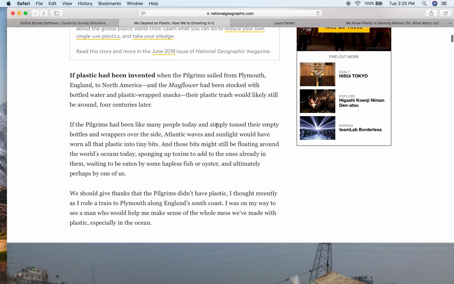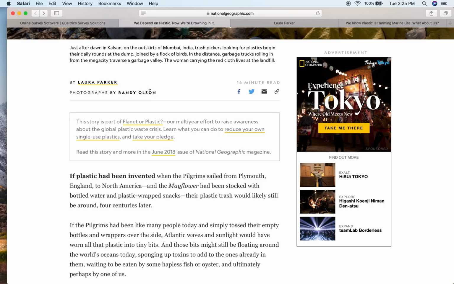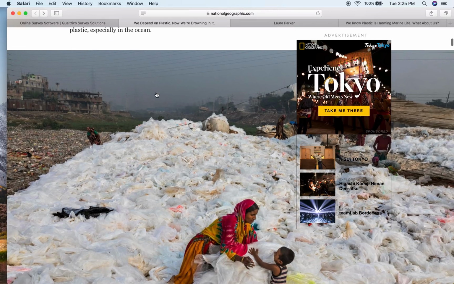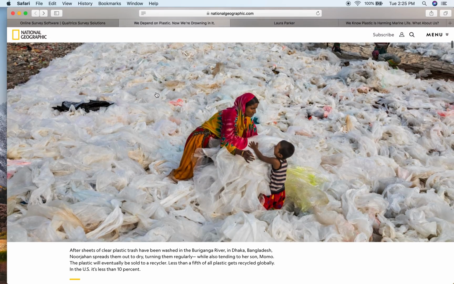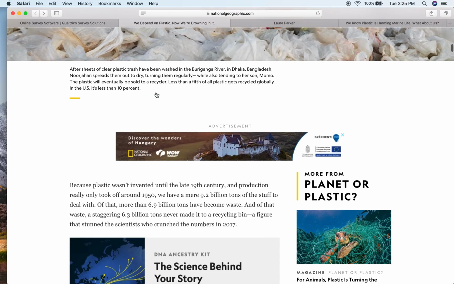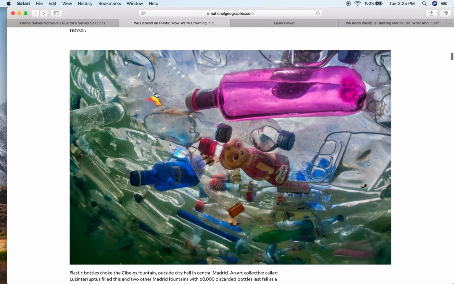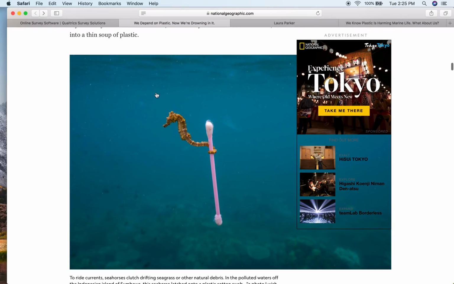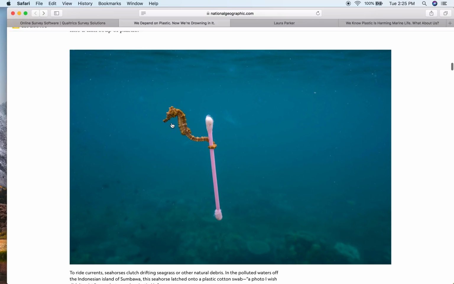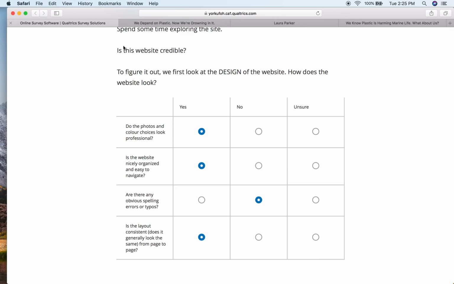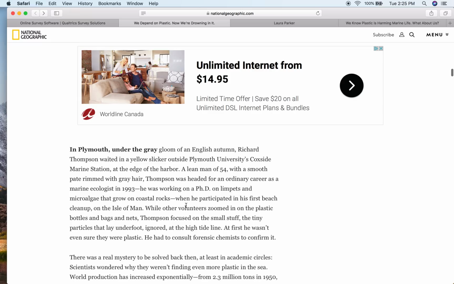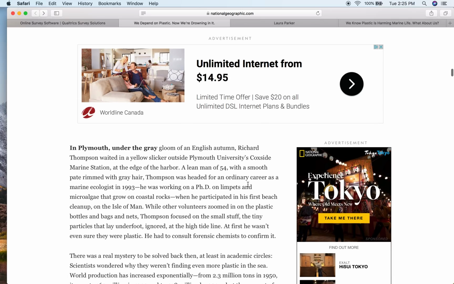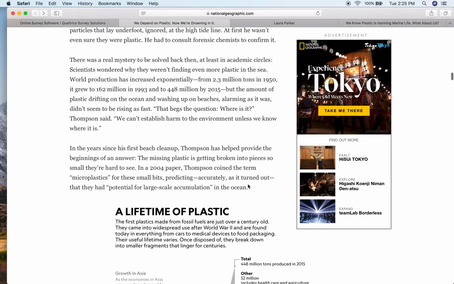So I know these were all taken from professional photographers. The photographer's name is actually on there, and I looked him up, and I know that he's a legit photographer. So you can see here that these were all taken, here we go, in places around the world where the plastic crisis is happening. These were all taken by professional photographers. Nothing really looks photoshopped. Wow. It's a heart-wrenching picture. So I went ahead and said, yes, the photos and color choices look professional. In terms of color choices, it all matches, it all looks great. I don't worry about advertisements too much because they're very hard to control, and a lot of the times they're based on our personal browsing history, so I just ignore them.